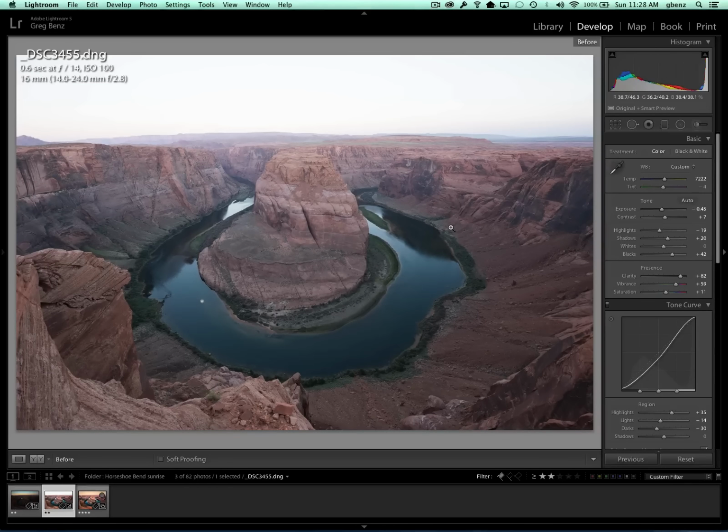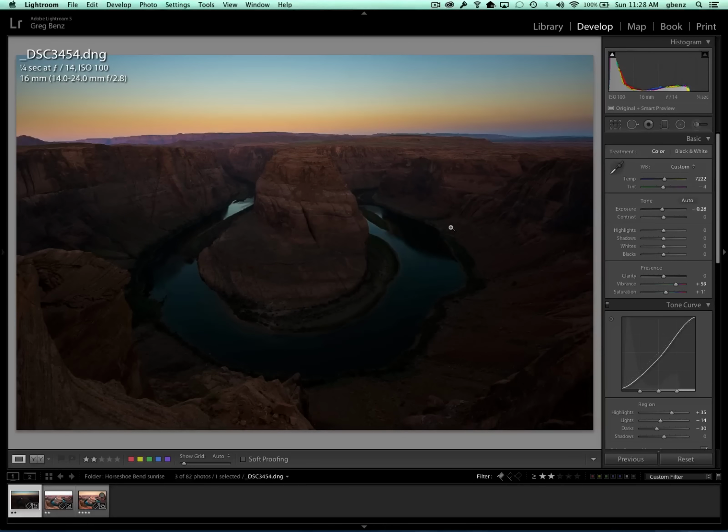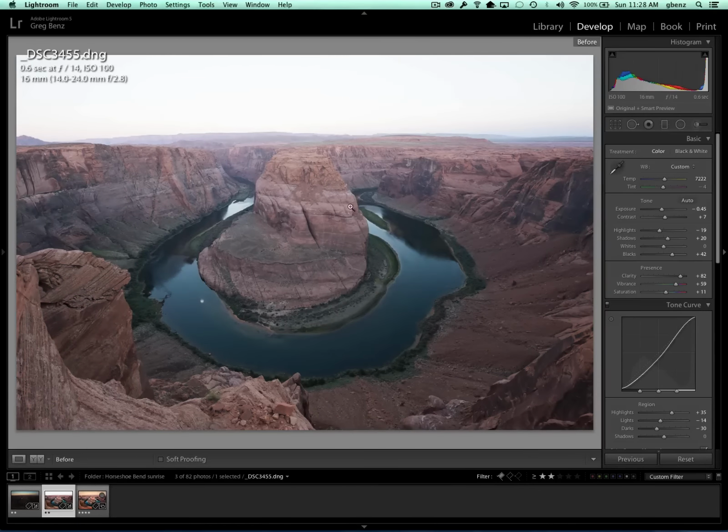So really the next level to go to is exposure blending, where I'm going to take this exposure and combine it with this darker exposure here. But the first stop on that trip is to adjust this image in Lightroom. I want to do as much as I can with the original raw image.